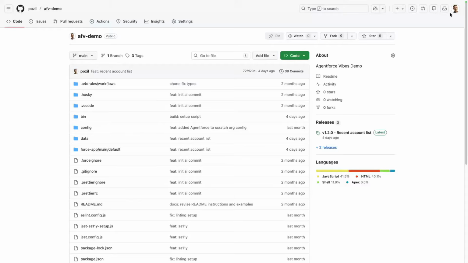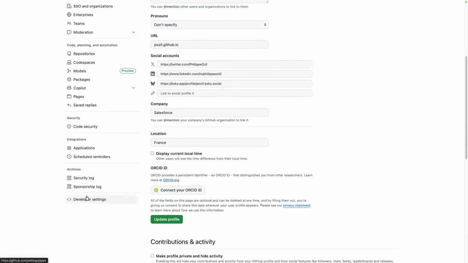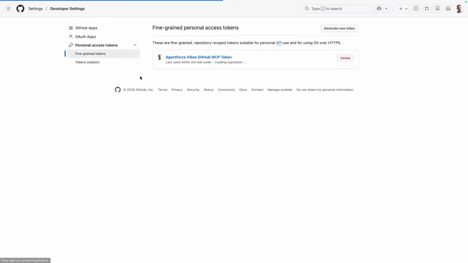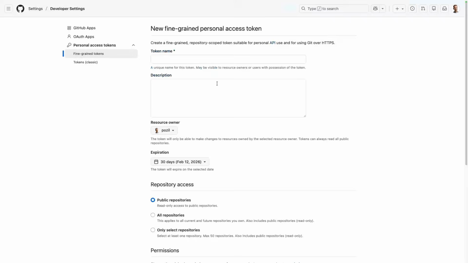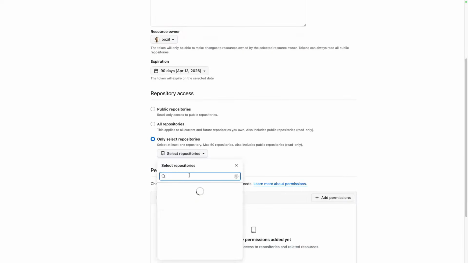From GitHub, go to Settings, select Developer Settings at the bottom, expand Personal Access Tokens and click Fine-Grained Tokens. Here you can see that I already have my token, but I'll show you how to create a new one. You'll need to set the token name so that you can keep track of it in your GitHub settings. Pick an expiration date. Select the repositories that the token will have access to.